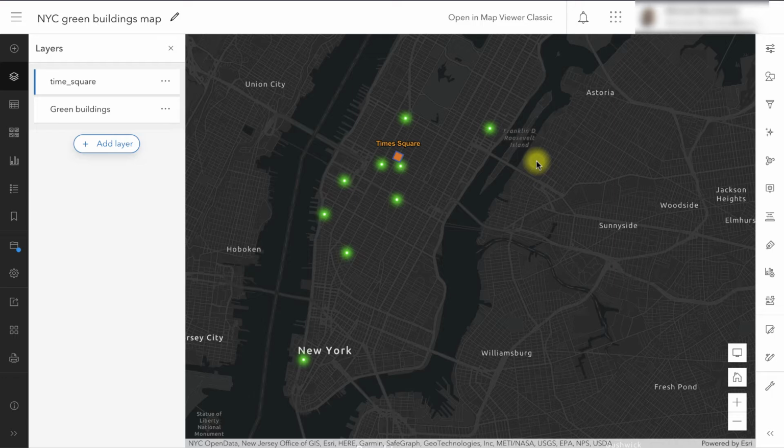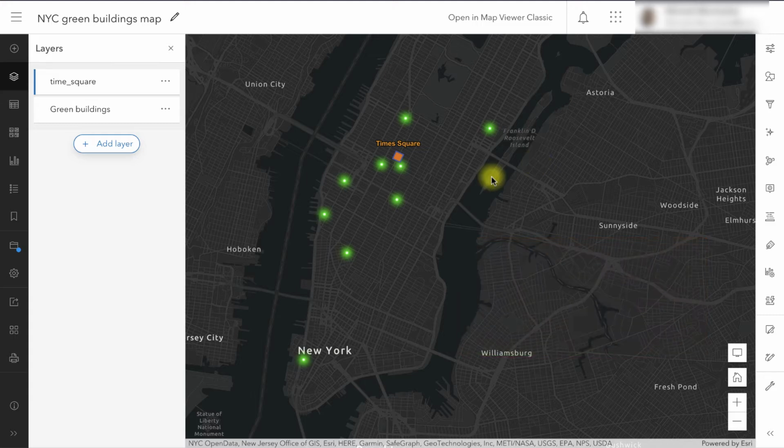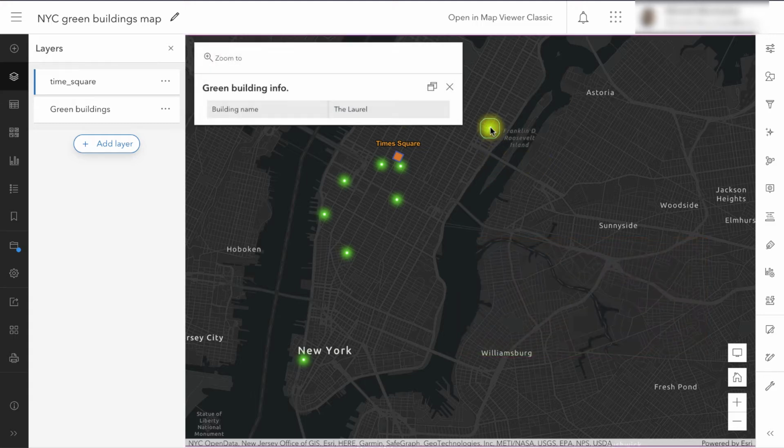In this video, I'll be explaining how to configure pop-ups in ArcGIS Online to include geometric info using Arcade geometry functions. In this map, I have two layers, Times Square and green buildings. So this is the area of Manhattan in New York City, and these are a sample of green buildings in the area. If I click on one of the points, I only see the building name.